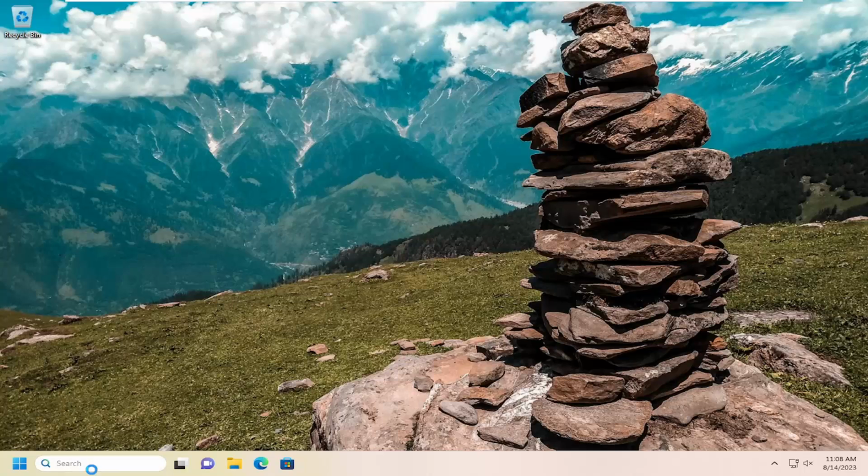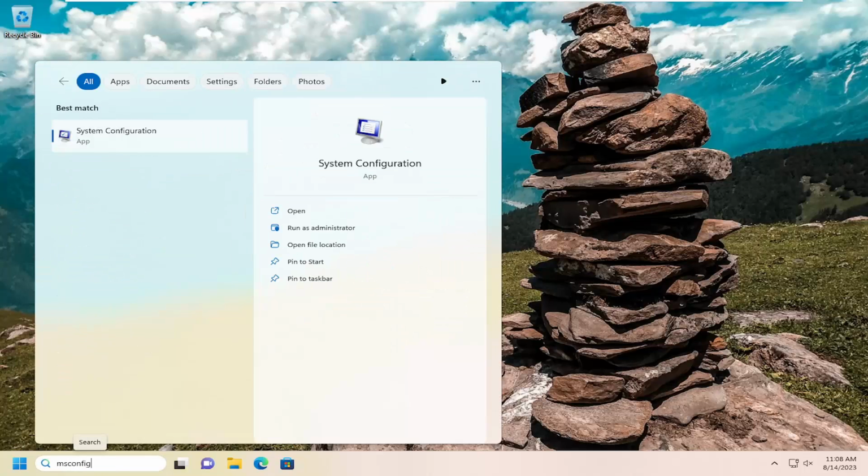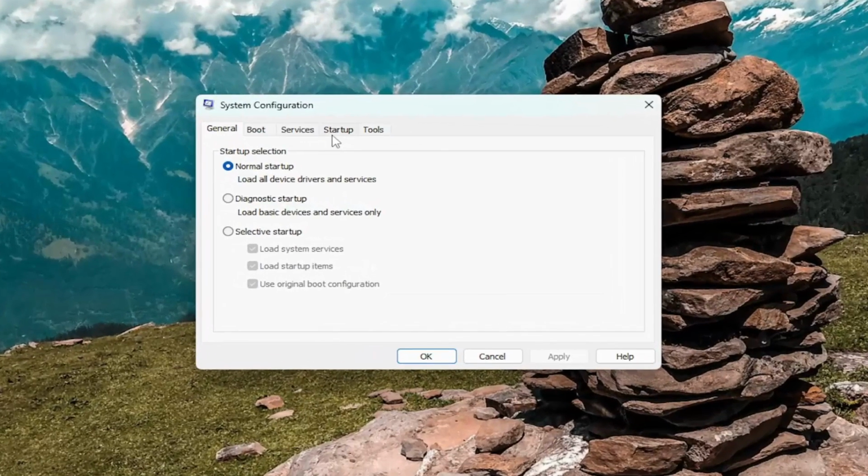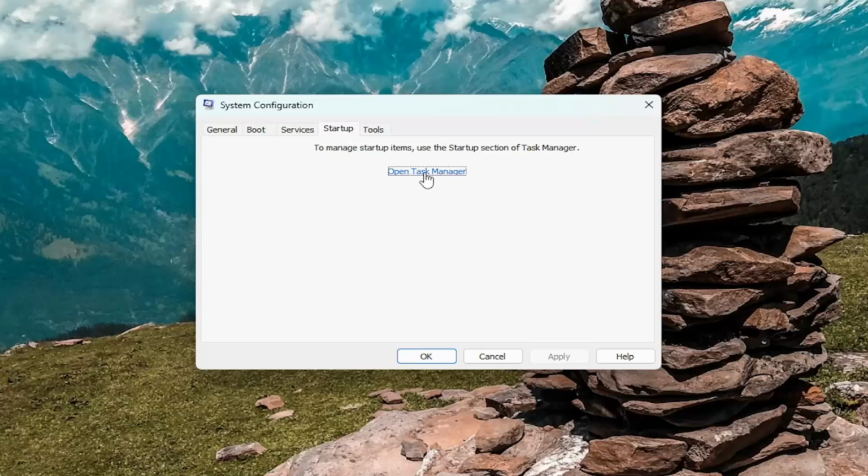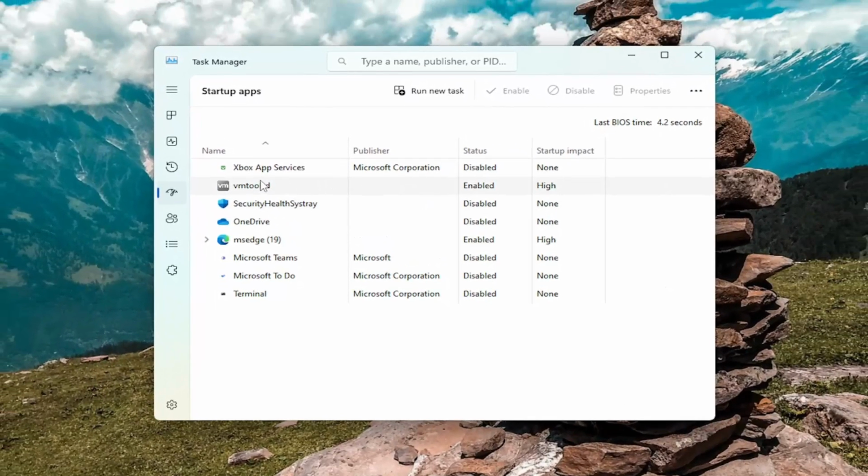You want to open up the search menu, type in msconfig, and the best match should come back with System Configuration. Go ahead and open that up. Select the Startup tab, and then select Open Task Manager. At this point, go ahead and disable applications you do not want to start up every time your computer turns on. This doesn't remove certain programs. It just means they're not going to boot up every time your computer turns on.